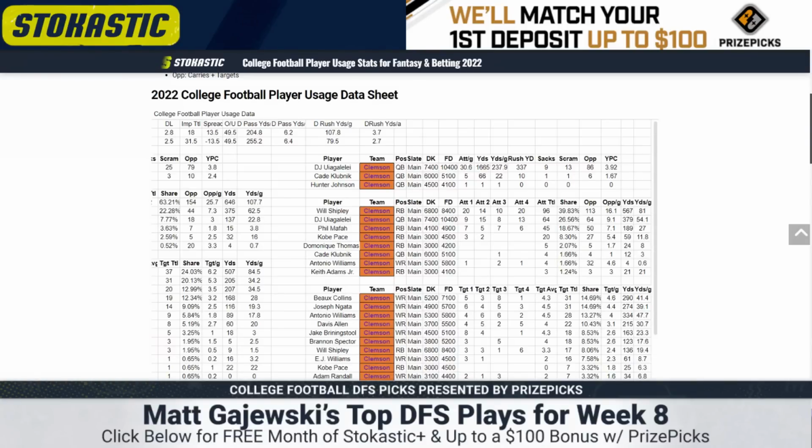When the going's tough for Clemson, they'll ride him more. When it's not, they'll put Phil Mafah in the game. Shipley also had 6 targets last game for a total of 26 touches. He's a monster when he gets the full workload. Think you could use him for sure.